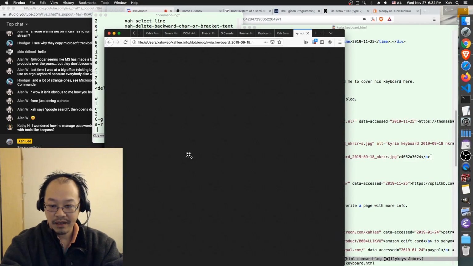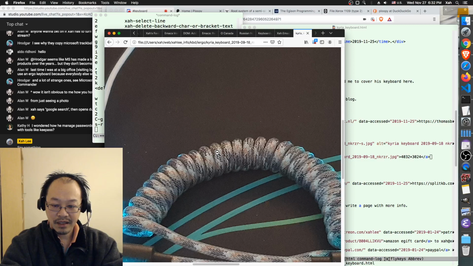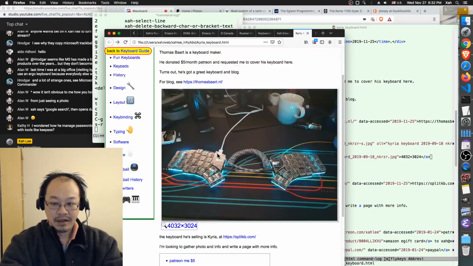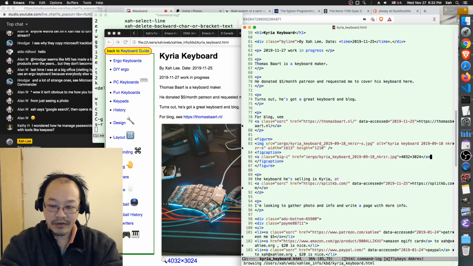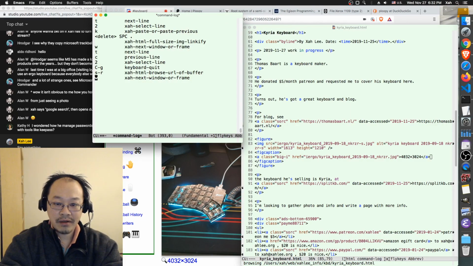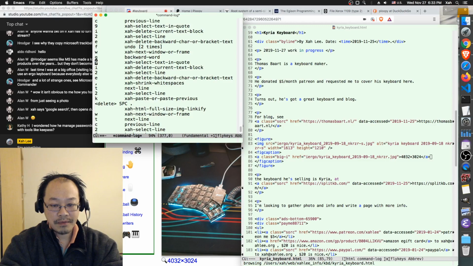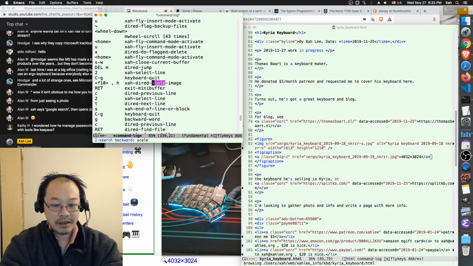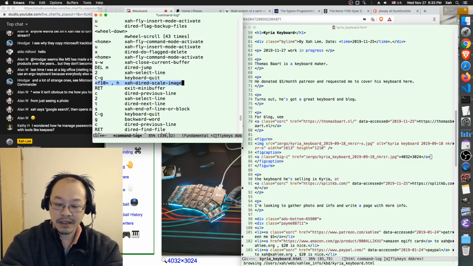They can click on that, then they can see the big thing. Okay, so that is one of the commands I want to show about the resize. So where is that? Scale. Okay, scale, xah-dired-scale-image.